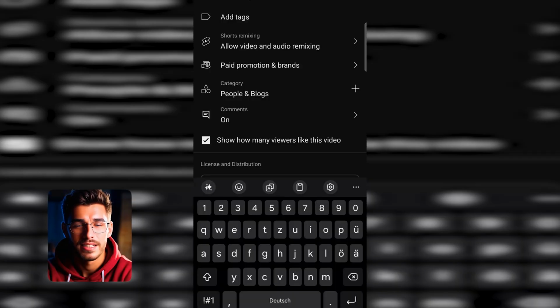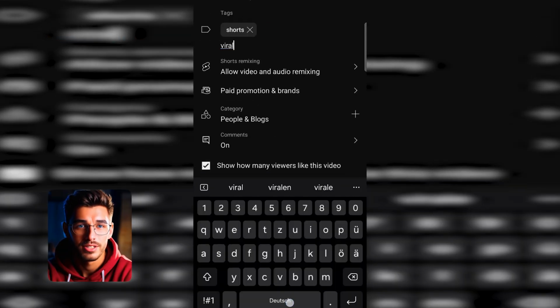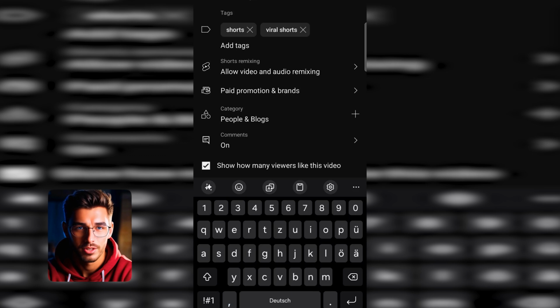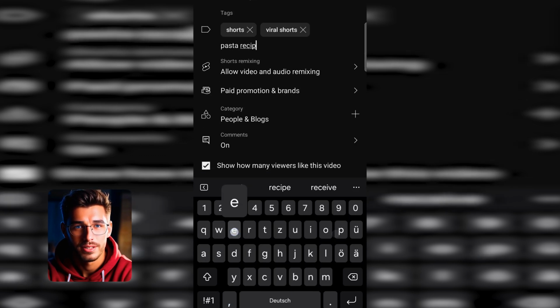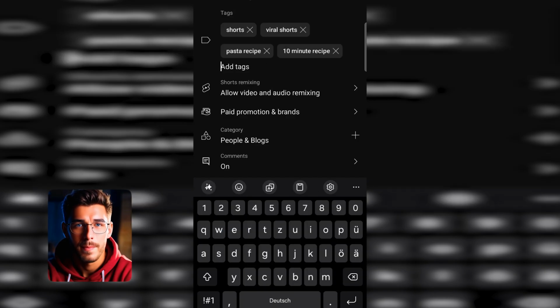Here's the only tag structure you'll ever need. Add these 4 types of tags. Number 1, the 2 basics. Your first 2 tags should always be shorts and viral shorts. Number 2, your main keywords. Add 2 to 3 of your most important keywords. For our example, pasta recipe, 10-minute recipe, and Italian food.